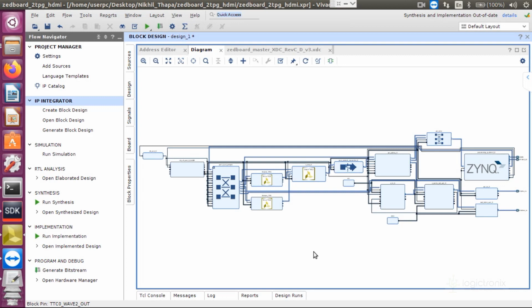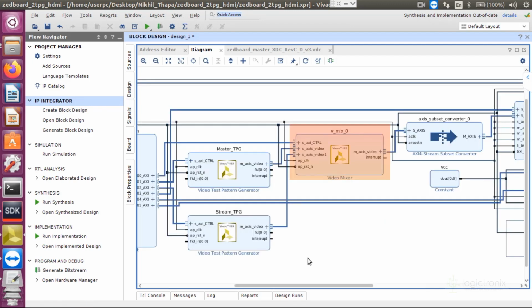This is the entire block diagram. Here, this is the Zynq processing system, so we need a software application to work. This is the Video Mixer IP. As we can see, here are two TPG IPs for overlaying one TPG over another TPG layer through Video Mixer. This TPG is connected to the S_AXIS_VIDEO port, so this IP forms the master layer of Video Mixer. While this IP is connected to the S_AXIS_VIDEO1 port, so this IP is connected to the stream layer of Video Mixer. And finally, the stream TPG layer will be overlaid on the master TPG layer.